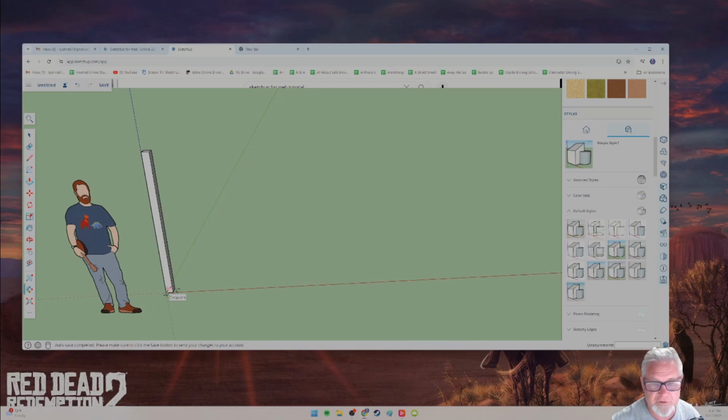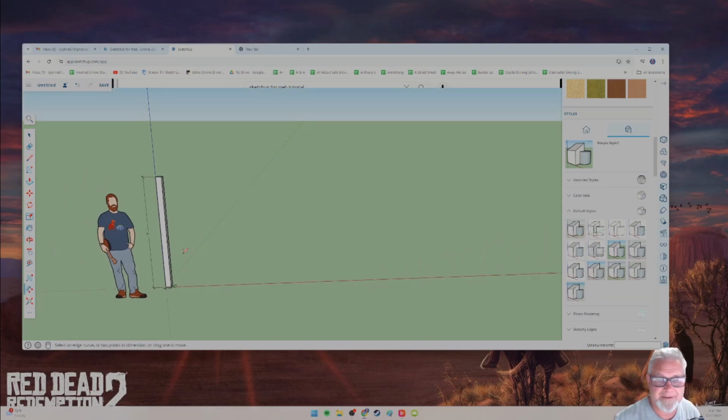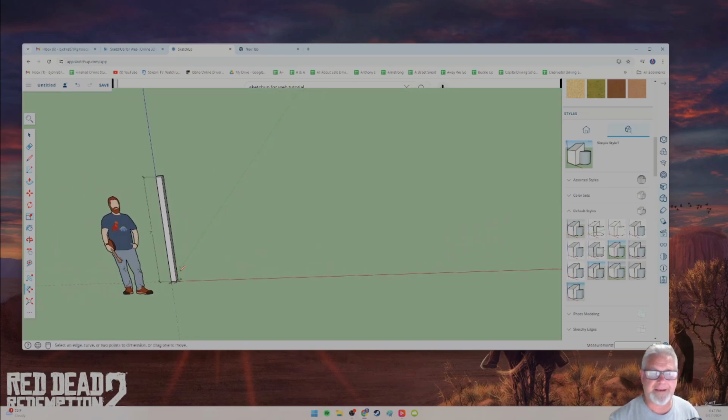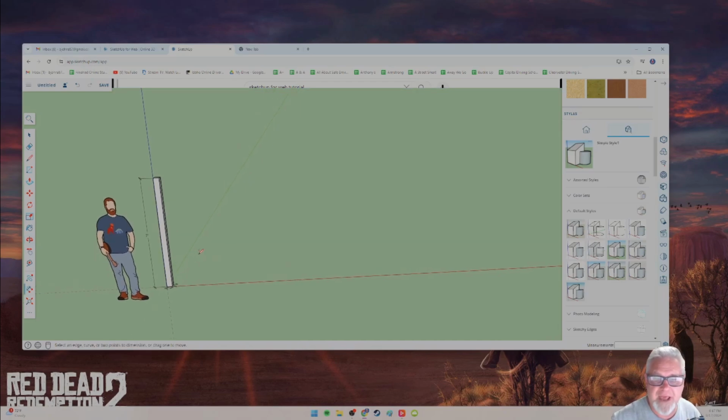I'm going to go ahead and do a dimension line, top to bottom, pull it out. It is 7 feet tall. Excellent. We have one post. So that's good. What I want to do now is paint it.